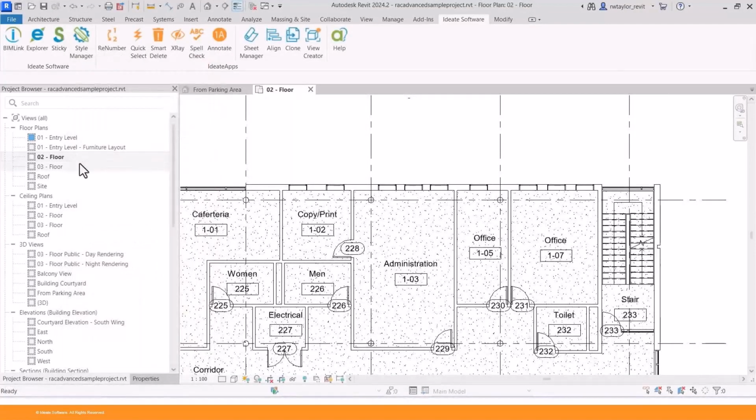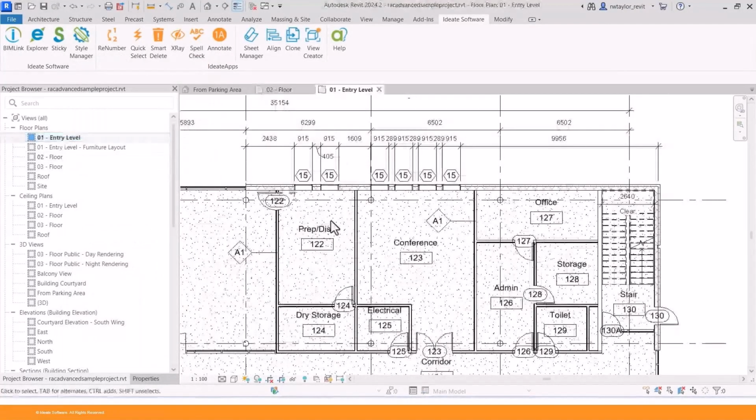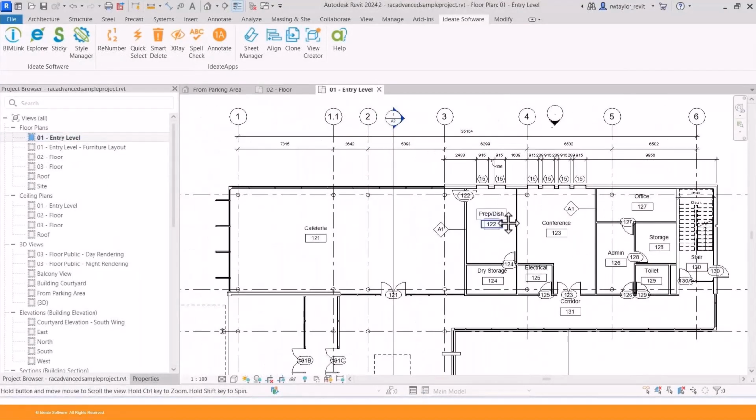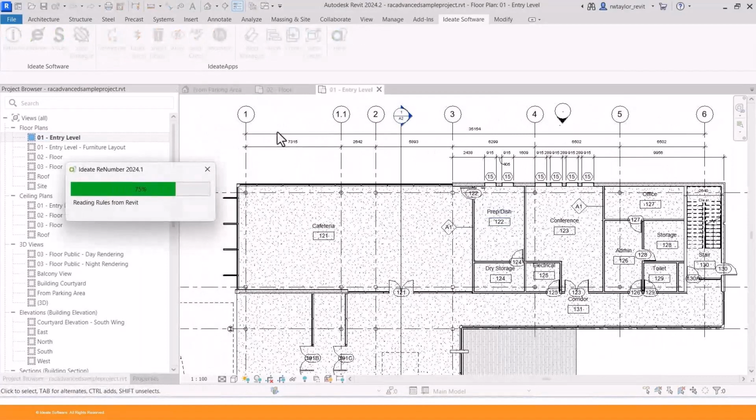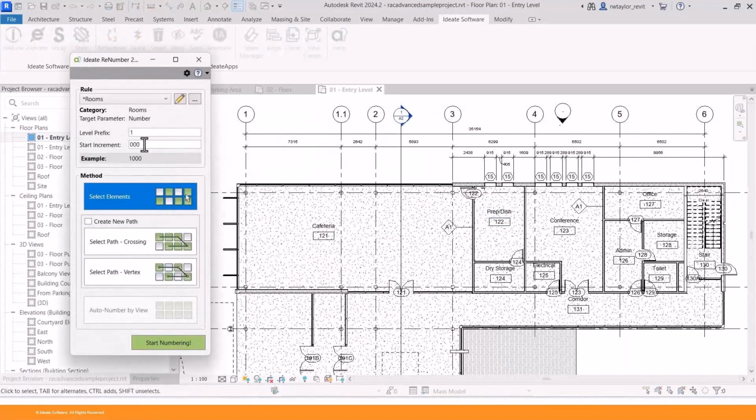To the next entry. All right, let's go down to the first floor plan. So that was an example of just being able to show you with ReNumber using the selection method, select elements. Now I'm going to say, well, you know what? I'm on the first floor. I'm going to do the exact same thing, right? And I'm going to do 1-00 and so forth.